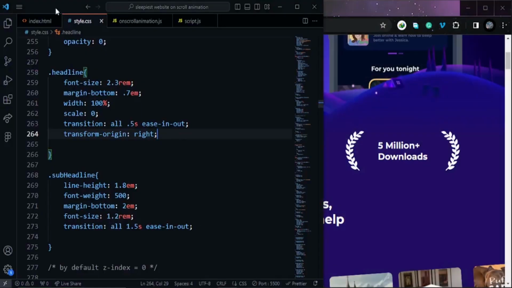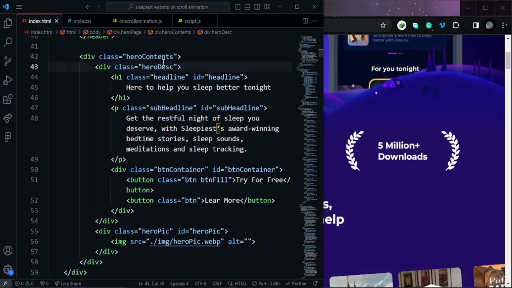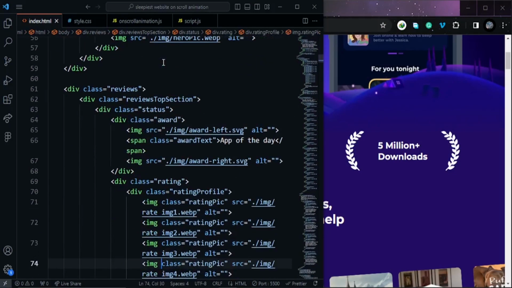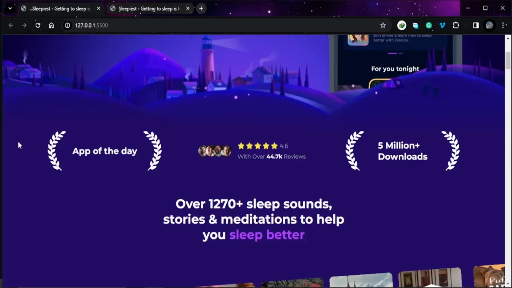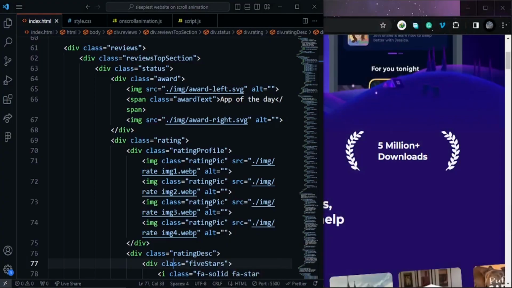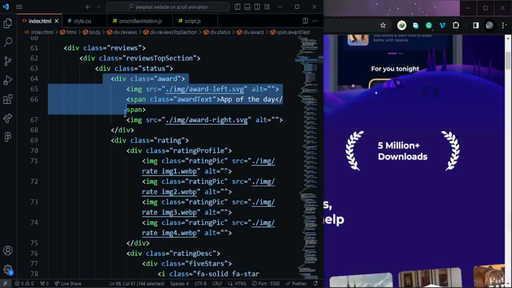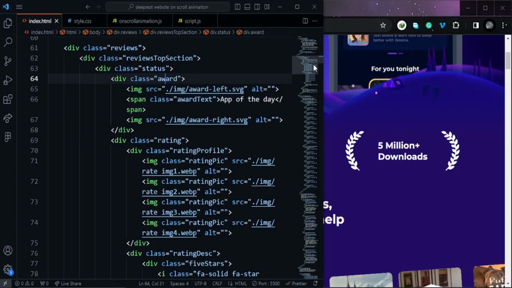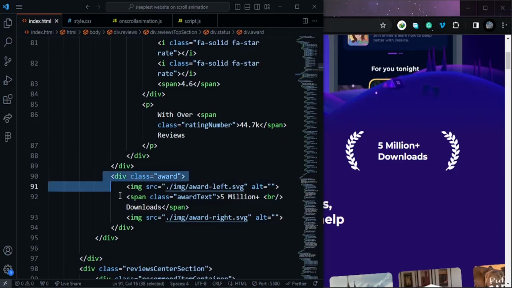Okay, inside index.html, next to the hero page we have the review section. Inside the review section we have the reviews top section. Inside that review top section we have the status element. So inside this status element we have both awards, the left and the right award, and the rating in the middle. But we are going to animate only the awards, and we have the award element over here, and next we have the award element over here.